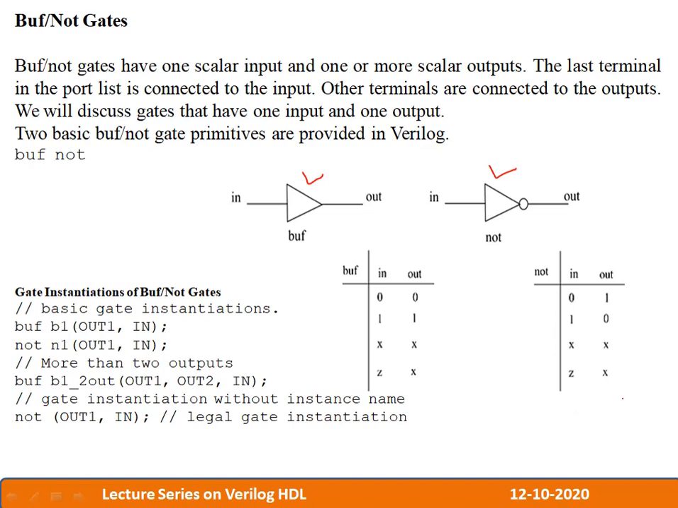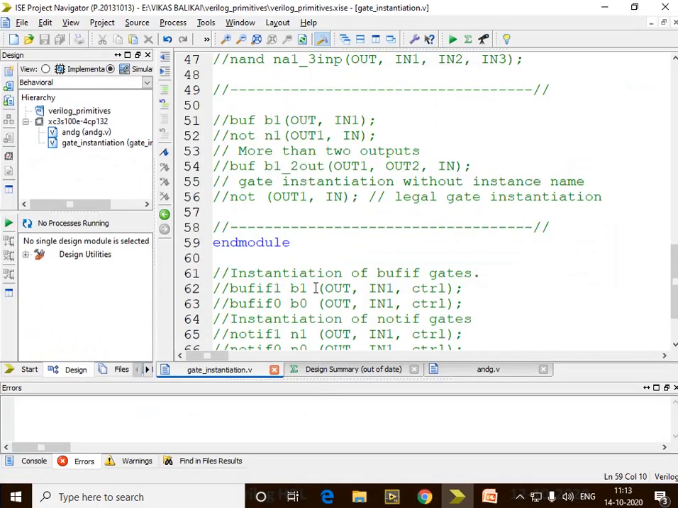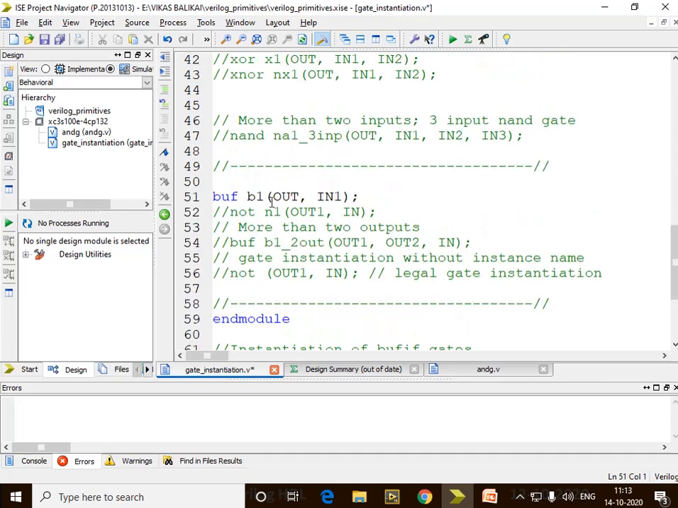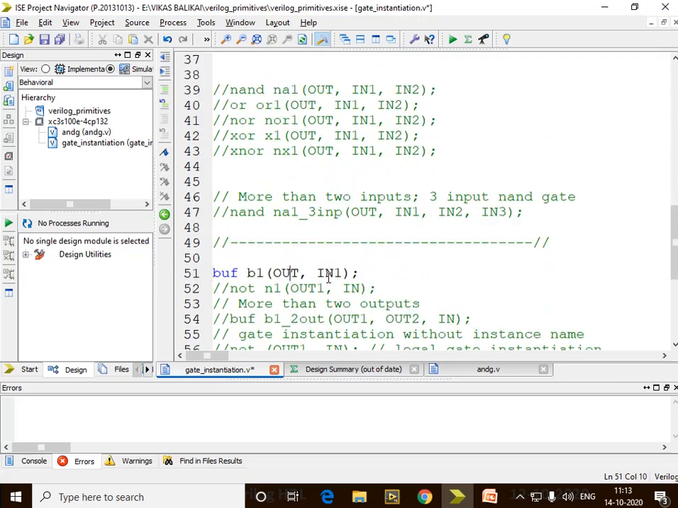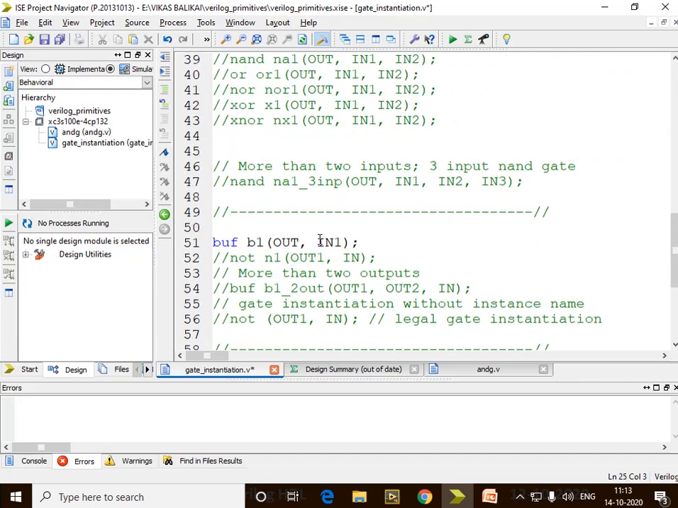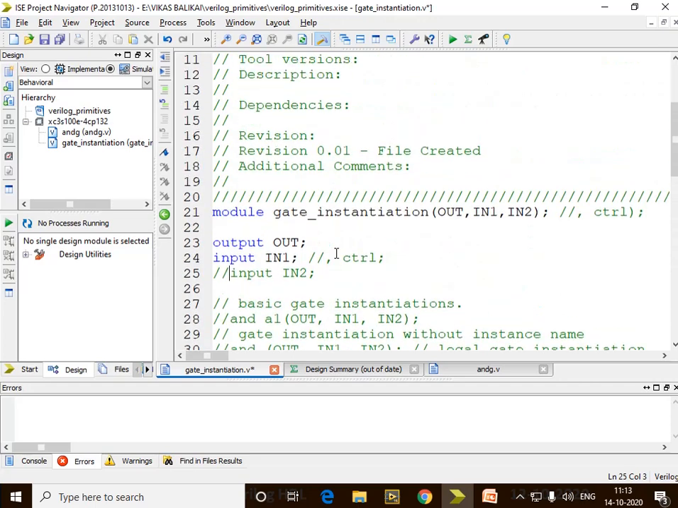With respect to not, all the values will be negated. And here is the program that I have written. Let's simulate that as well. Let's remove this comment. Since buffer and not come with only two terminals, one input and one output, I have out and in1. I'll comment out in2, because if I don't, since in2 is mentioned over here and I'm not using it anywhere, it throws a warning that you have written in2 but you are not using it. So here also I'll comment it out.